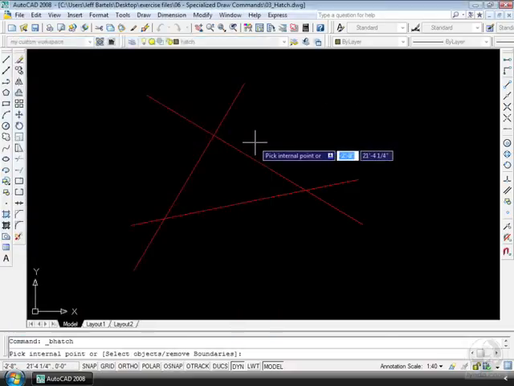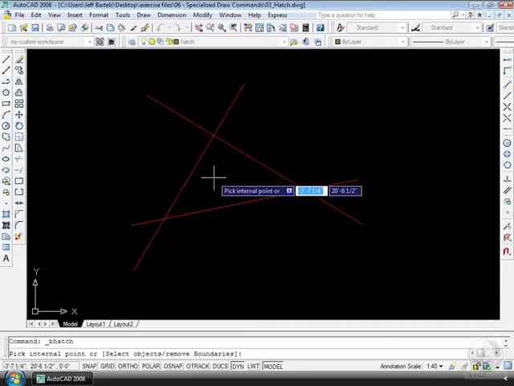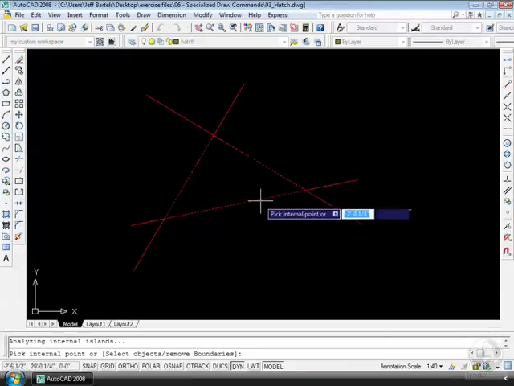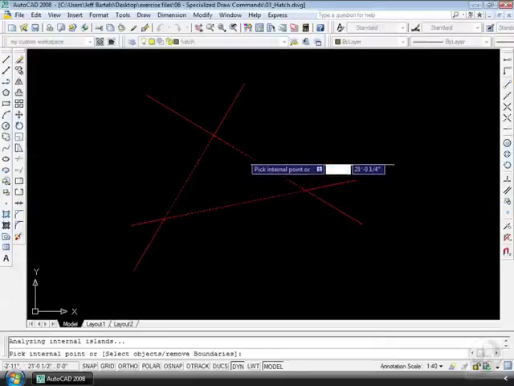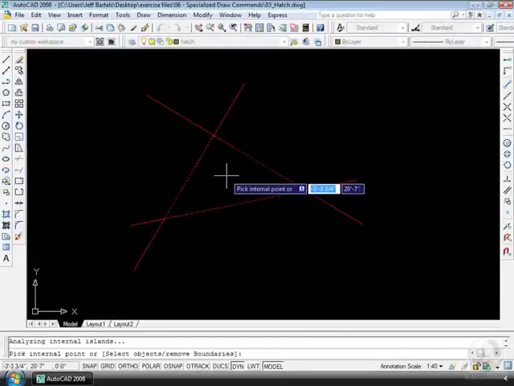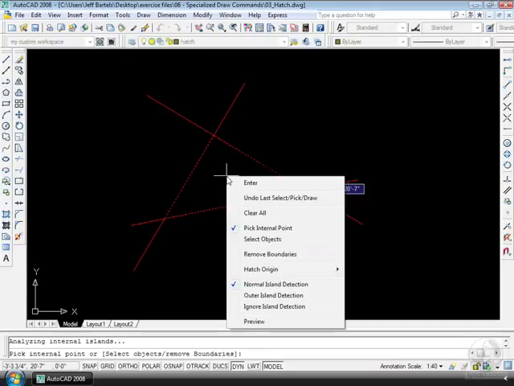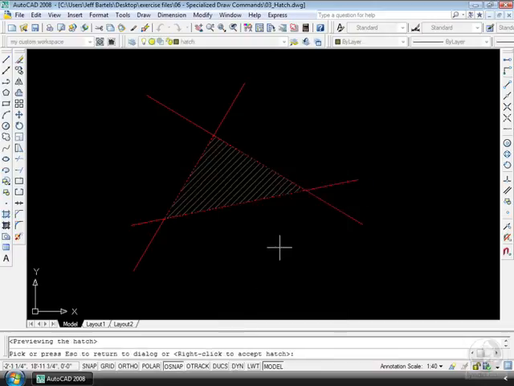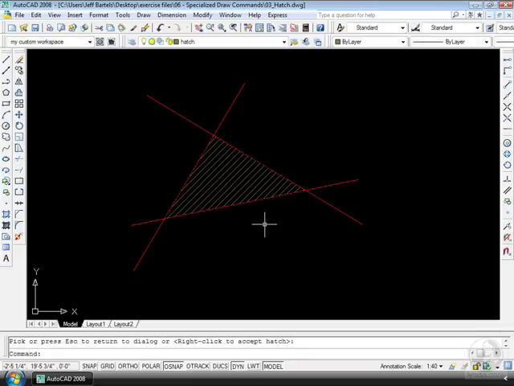The pick points method will allow me to select an internal point. For instance, if I move my cursor right inside this shape, when I click, AutoCAD will fan out and find the edges of the shape. It's kind of like throwing a rock in a puddle. Okay, we just click in the middle, AutoCAD fanned out and found the edges. Right-click to finish the selection, and I'll select Preview. Okay, I've just hatched the interior of those lines. Now that I'm done with my hatch pattern, I'm going to right-click to accept the hatch.